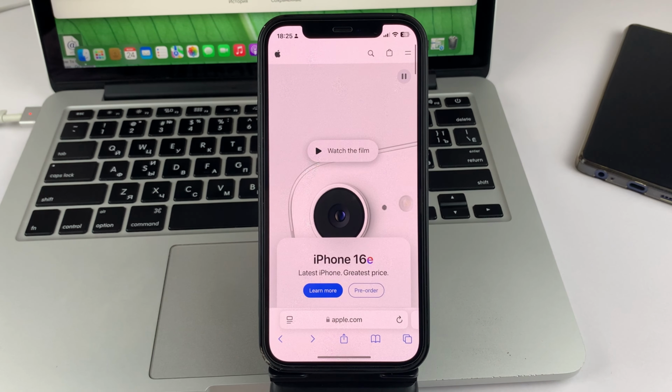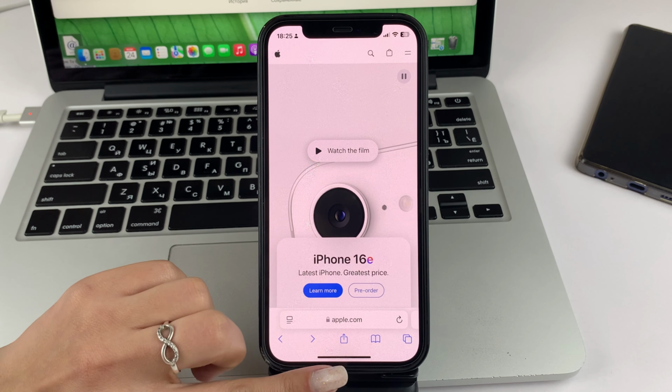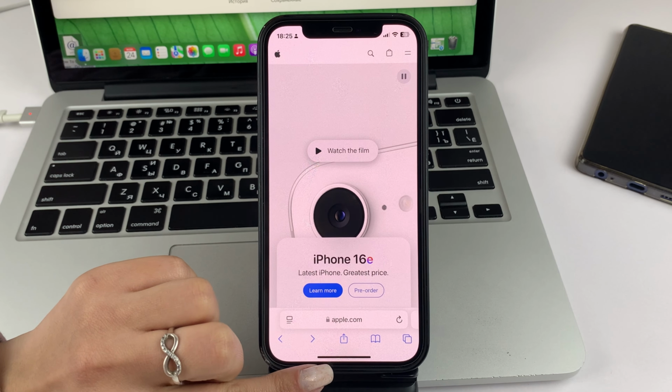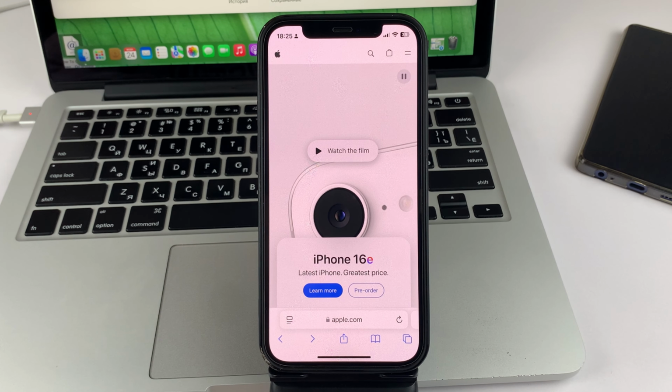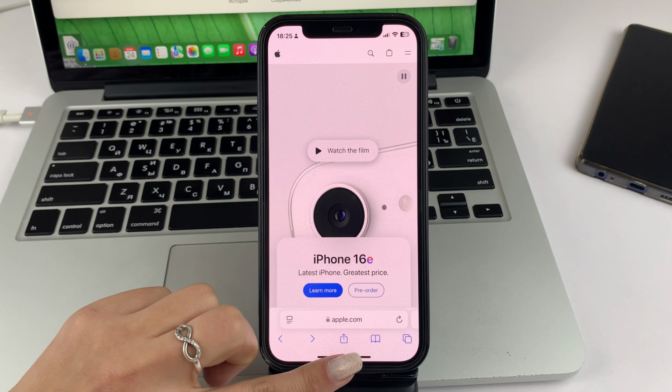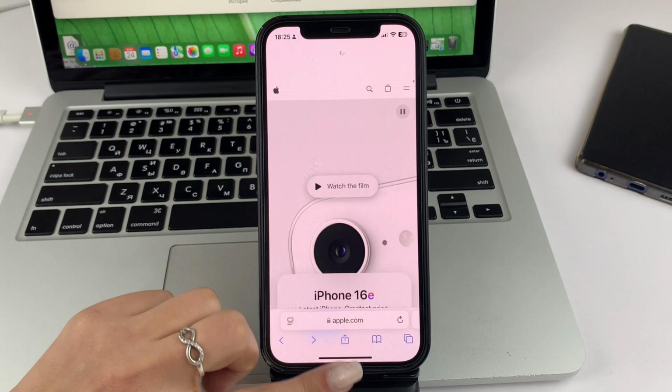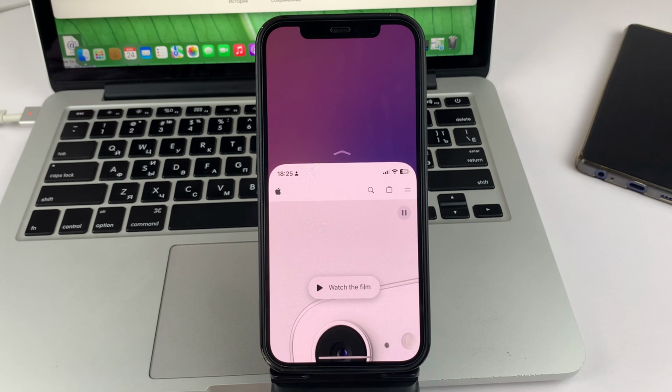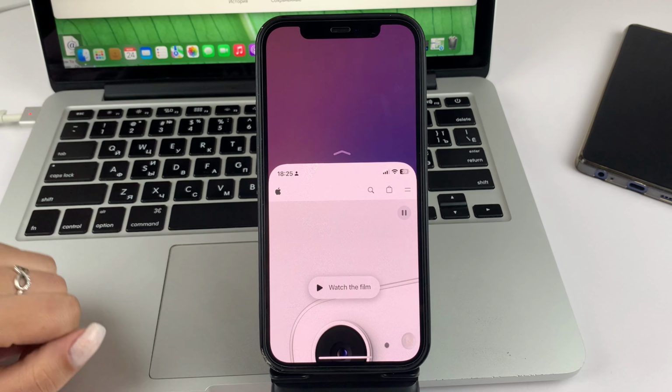Let's say we go to a website. And here you can see at the bottom a bar like this. And in order to lower the screen you have to swipe down like this, a little bit on the screen above this bar. So, as you can see, part of the screen is freed up.